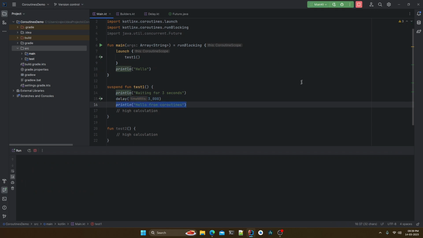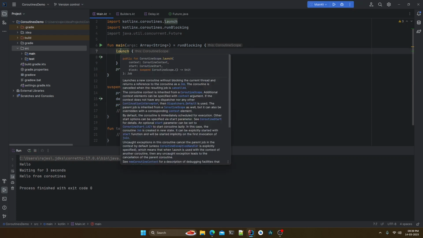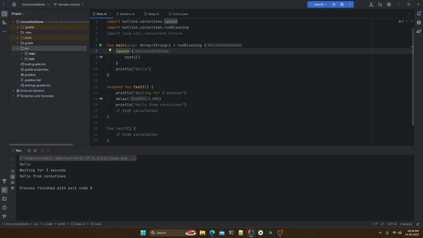So this is how you can create your first coroutine. You can use the launch block. This is known as the coroutine builder. So you can use the launch block to call this coroutine, right? To launch your coroutines. We have seen in the case of runBlocking that just merely marking a function as suspend won't do it, right?